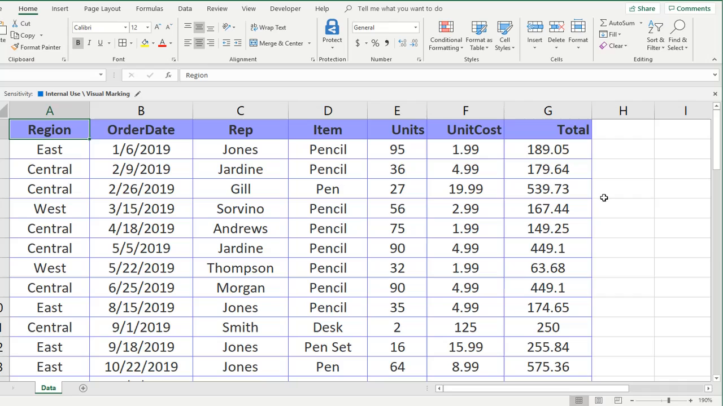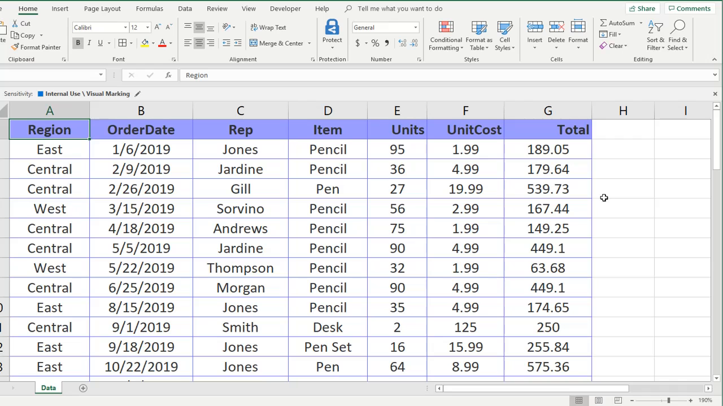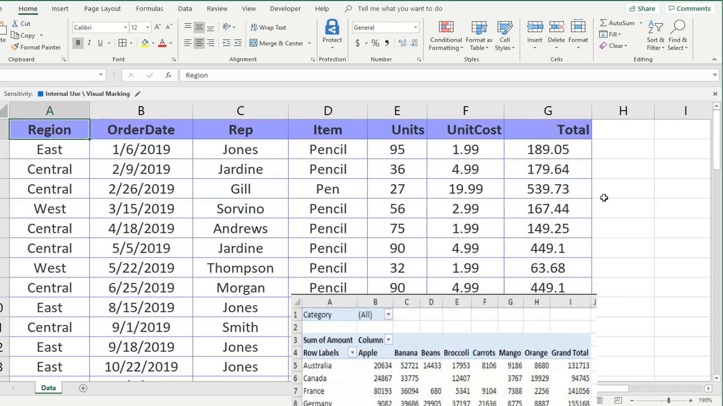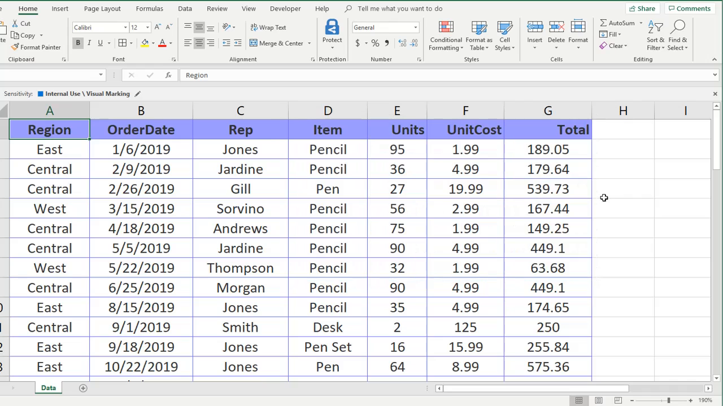Today we are going to learn offset dynamic name range. So how to use this function, especially when it comes to pivot table. Pivot table பண்ணும்போது எப்படி இந்த offset dynamic range function வந்துட்டு பயன்படுத்தலாம் அதை பற்றி தான் நம்ம பார்க்க போகிறோம்.